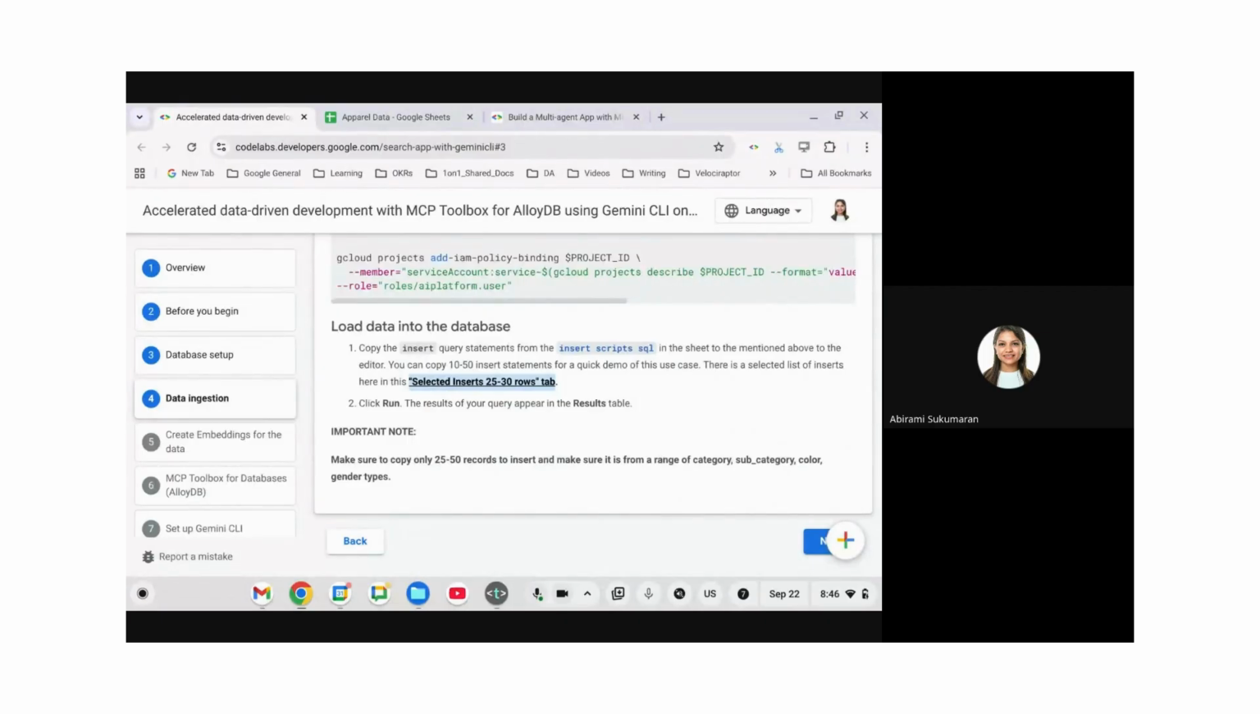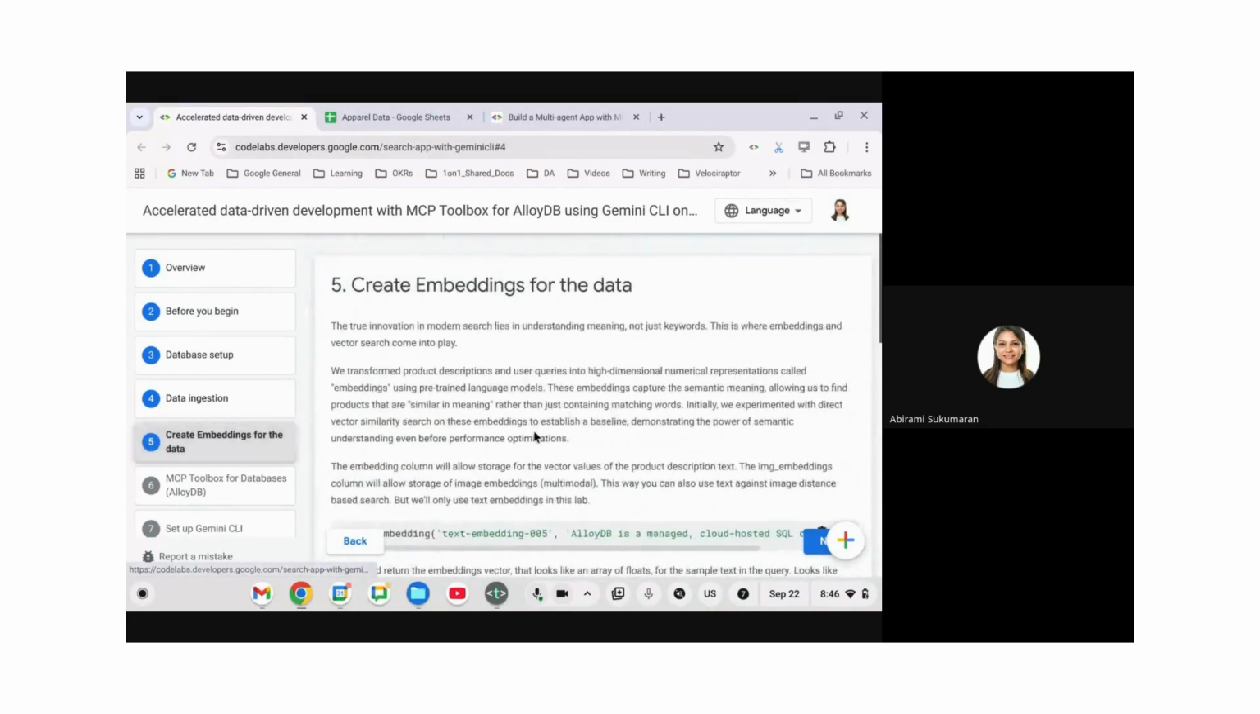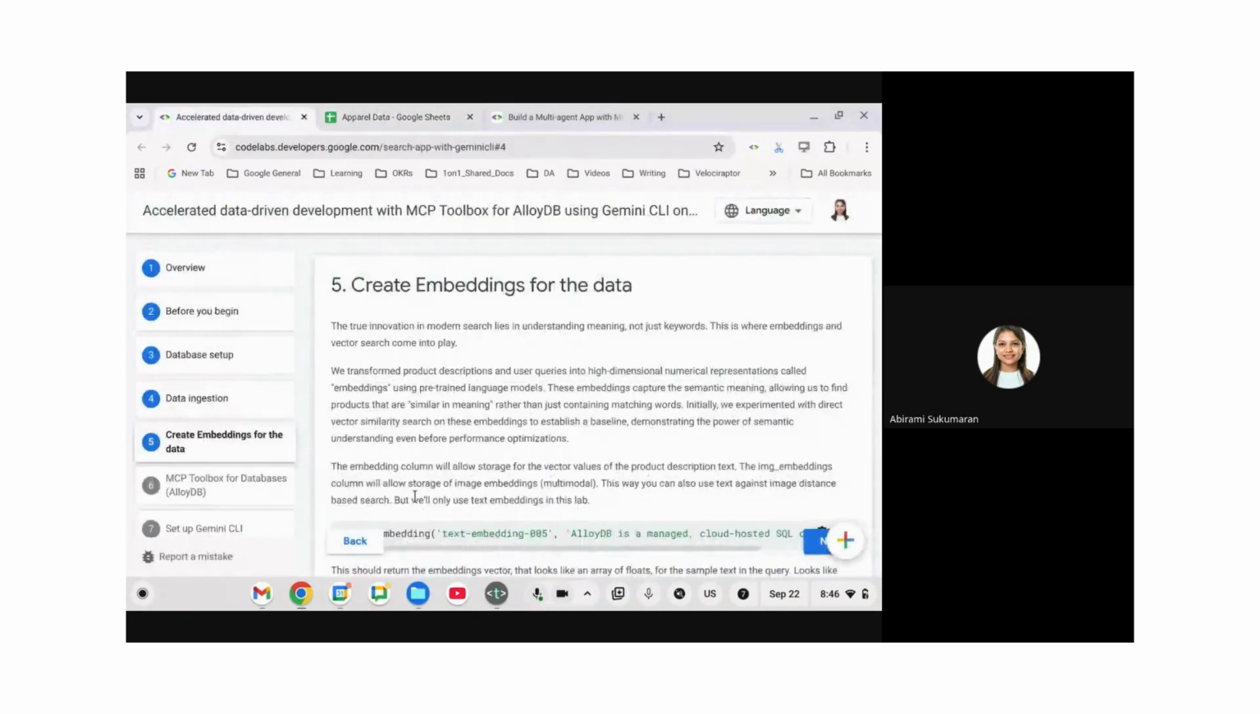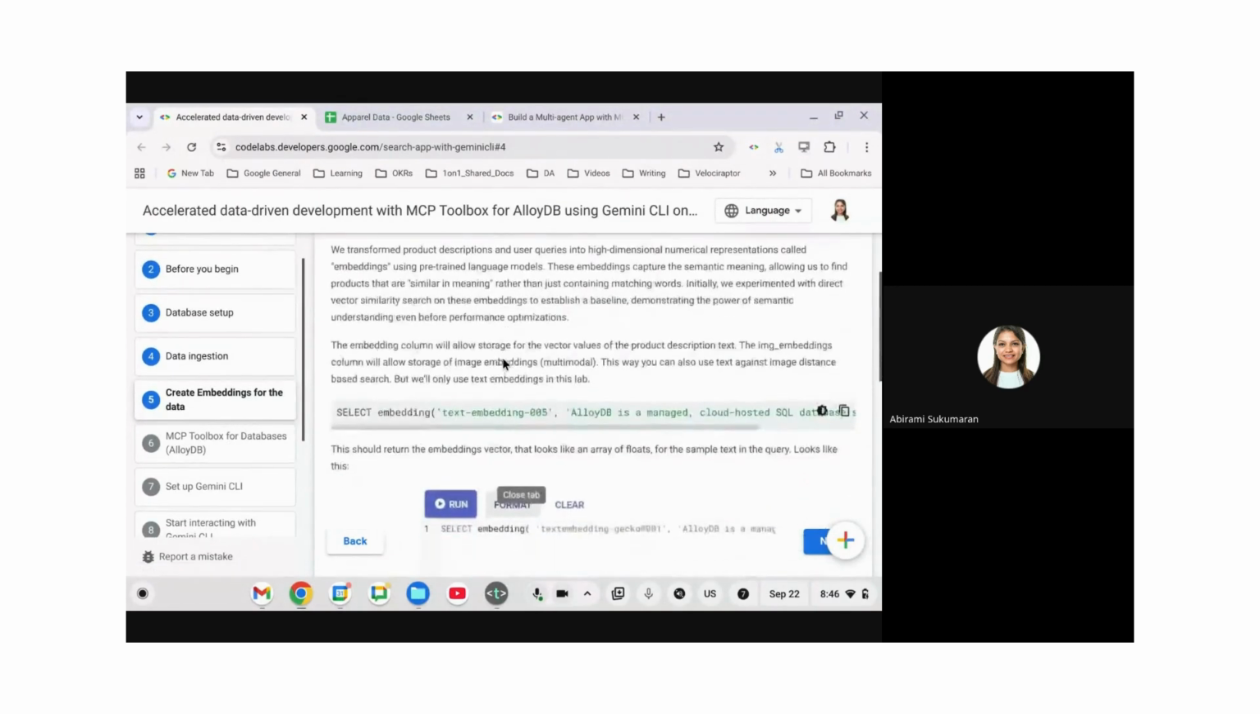I mean, of course, you can deal with a lot of data. That's not the issue with anything else you can do. The only thing you will hit a rate limit on is using the embeddings model, but we have to use it. So that's why I've selected some 25 to 30 rows. So copy that. Don't copy now. I'm just saying this is what we'll be doing at this step. And then creating embeddings for that data.